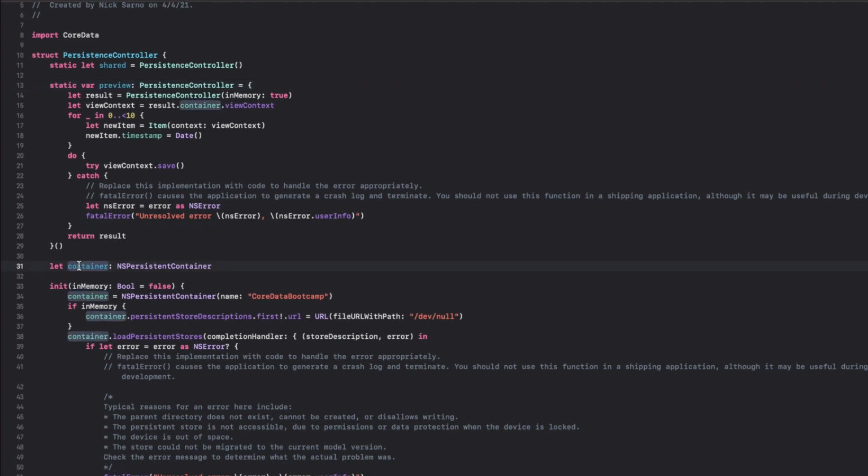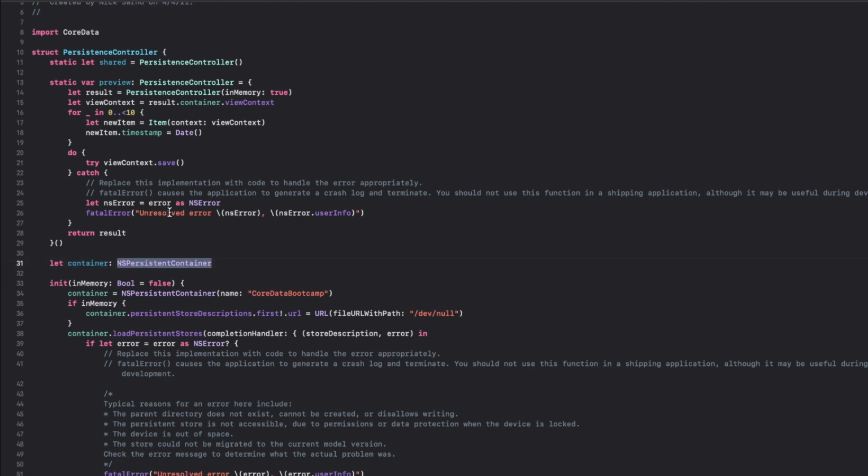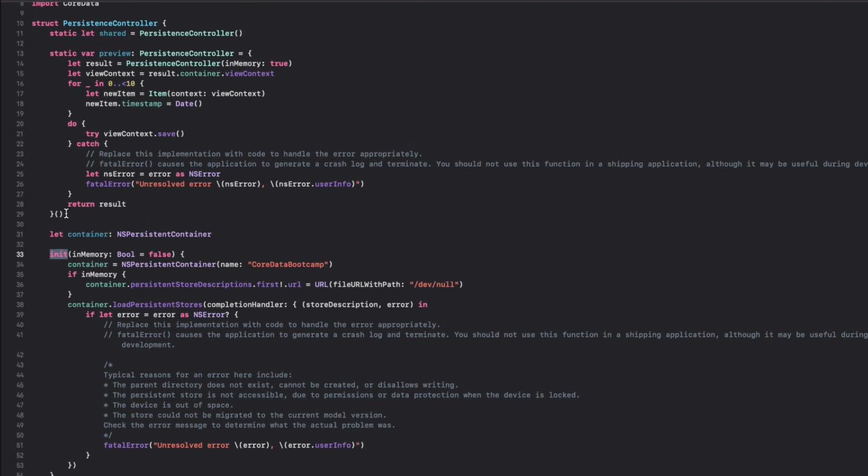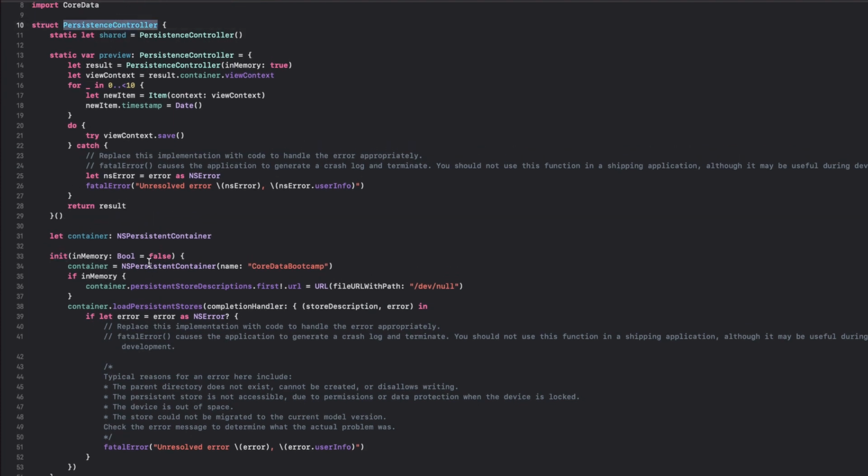Below this, it looks like we have another variable called container. This is of type NSPersistentContainer. And then we have our init statement, and this is where we actually are initializing a persistence controller. There's a parameter called inMemory that's set to false by default unless we override it. And it looks like we're first setting up this container by setting container equal to a new NSPersistentContainer. The name of this container is CoreDataBootcamp.